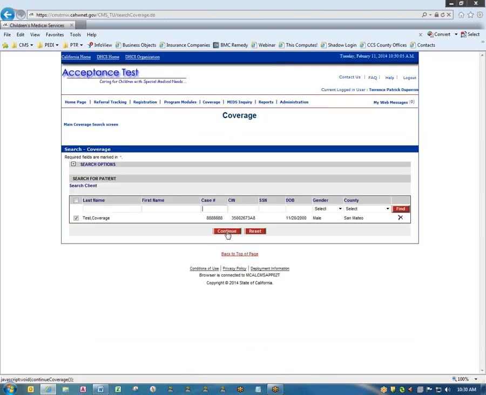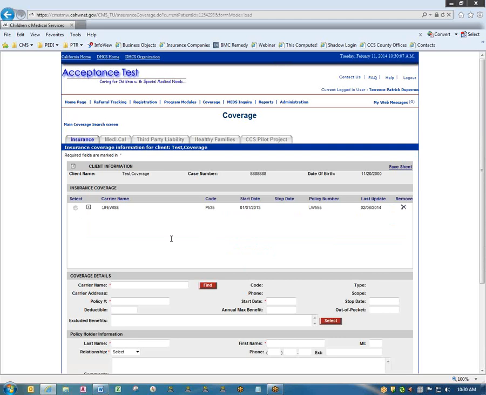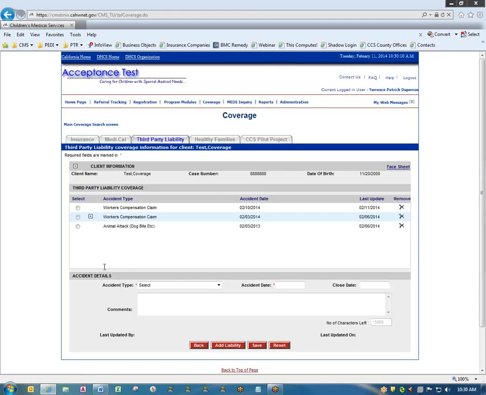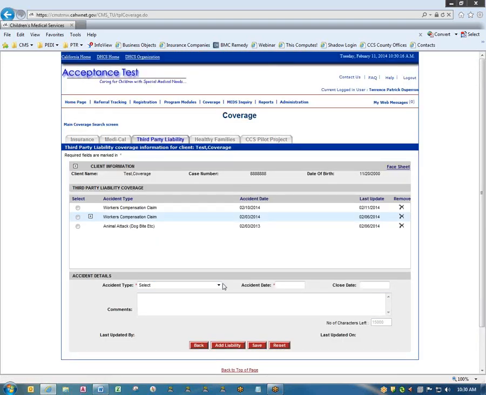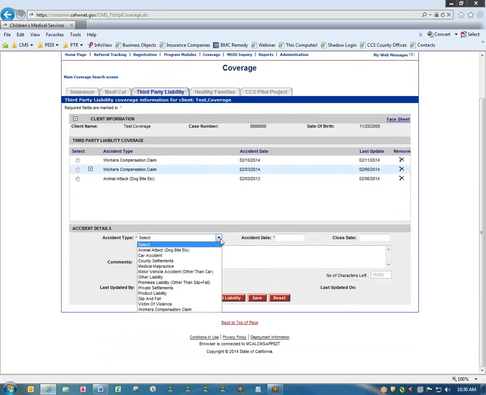Okay, at this time now, what we're going to do is we're going to add a non-workers' compensation claim. So again, you return to the third-party liability tab, select Add Liability, and now you'll select any of the items on this list other than workers' compensation claim. One thing to be aware of is that two of the selections, county settlements and private settlements, if you enter a record with those two accident types, that information is not transmitted to MEDS. That will only stay with CMS.